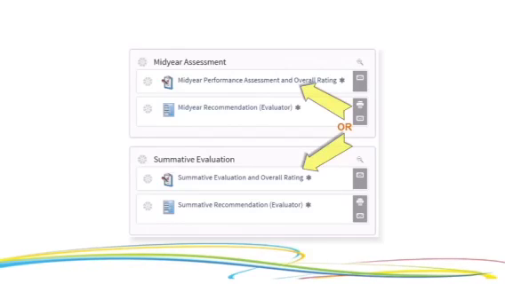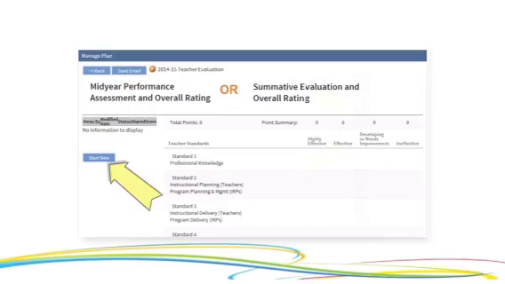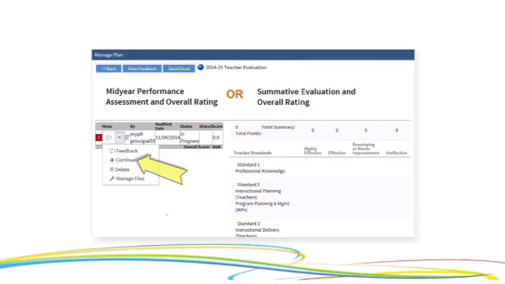First, let's take a look at how to complete the mid-year performance assessment and overall rating, or the summative evaluation and overall rating. To begin working on either of these steps for the first time, you will need to click the Start New button. If you are returning to continue working on this step, you will need to select Continue from the Actions menu.